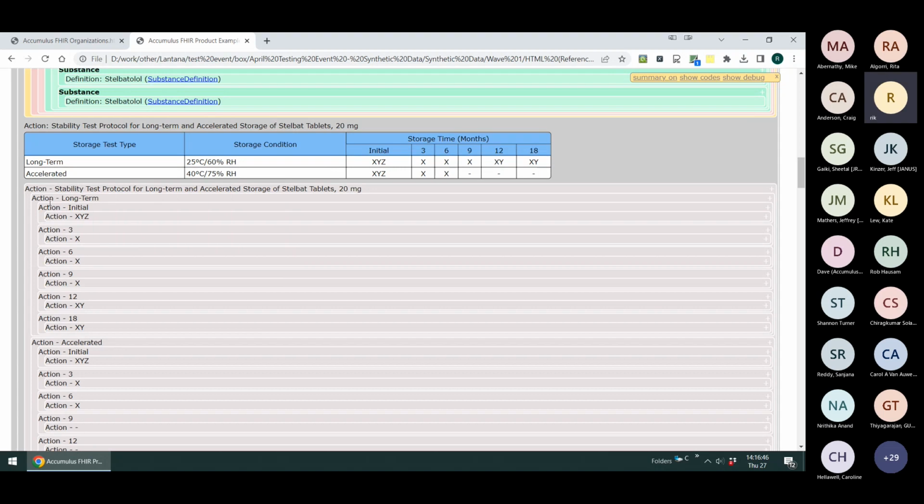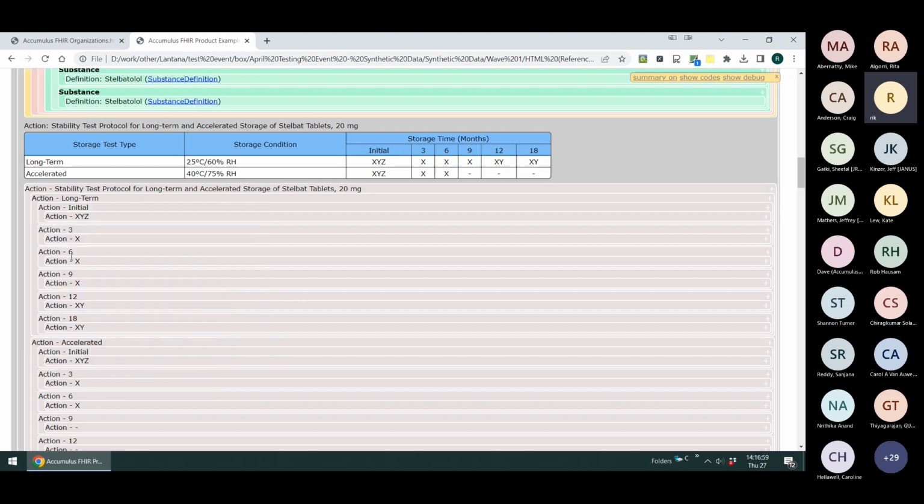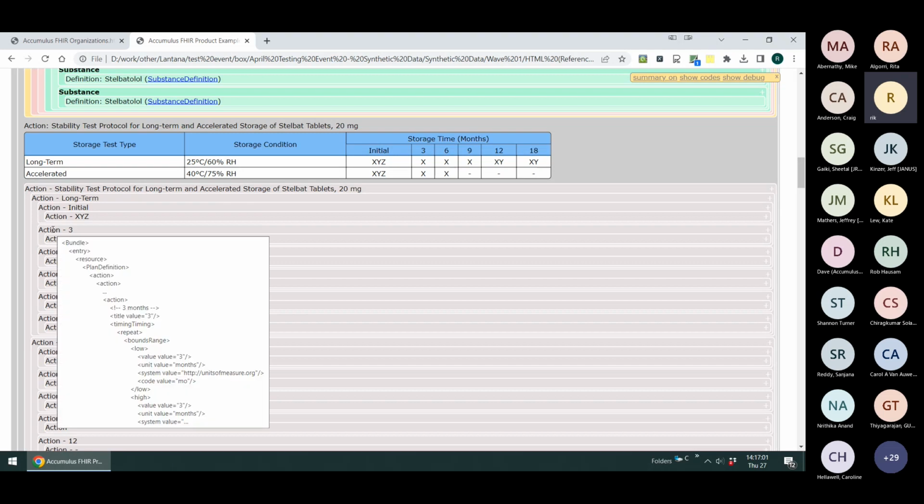So inside our resource, we have quite a complicated structure, and you can see some notes and some comments there. When am I doing this? I'm doing this at 0 months. And when am I doing this one? I'm doing this at 3 months, and we're doing it low and high, from 3 months to 3 months. So that's a point in time at 3 months.